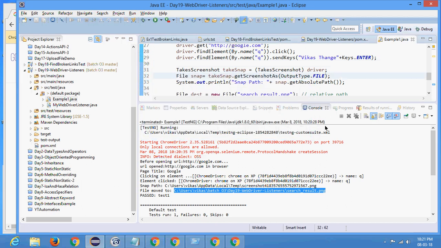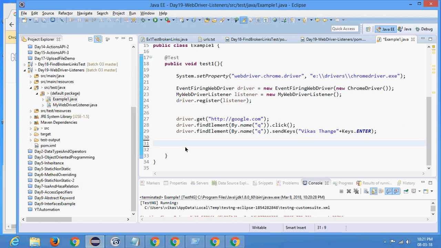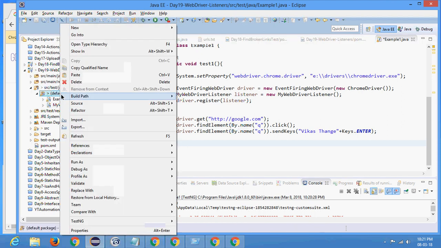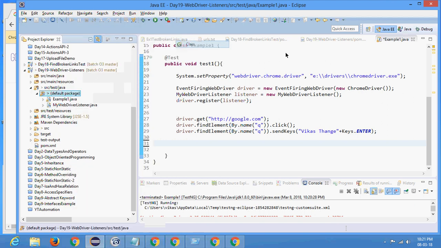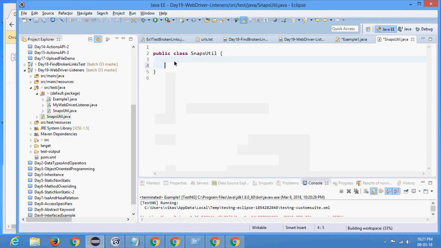Okay, so this is the code, but guys, this is not reusable. So what I will do is cut that code and create some library or utility. I'm creating a class SnapsUtil, and there I will create a public static method. Why am I making it static? Because I want to call this method on the class name without creating an object. Static methods are associated with a class. We call those methods by class name dot method name.